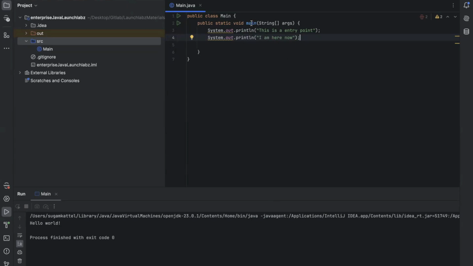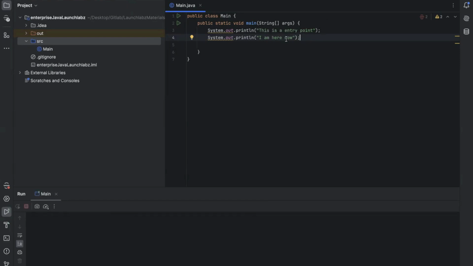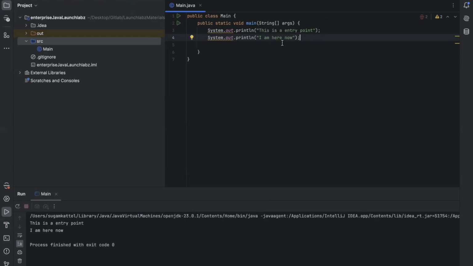So you see it is executing in this order, right? This is the entry point. This line gets executed first, and then the flow goes to the next line, right? This is a basic thing, but if you are a beginner, then that may help.